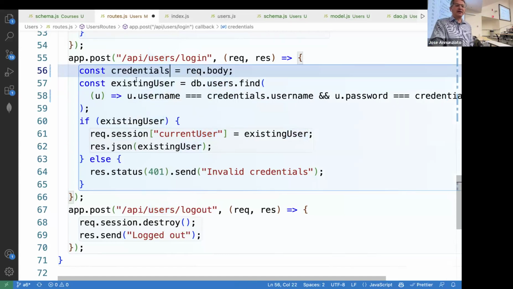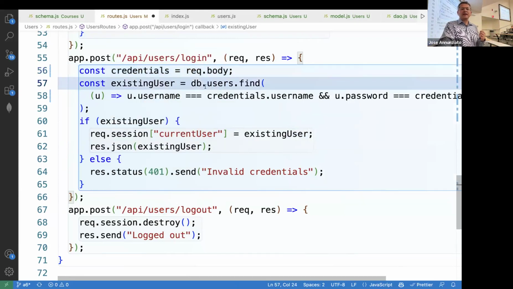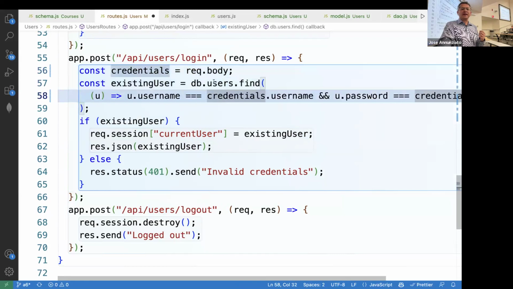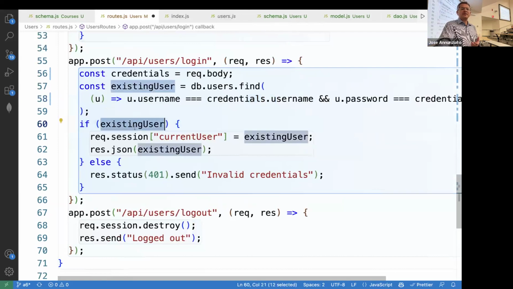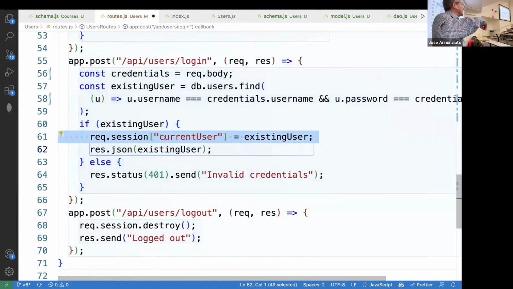So from the body, it pulls out the username and password, the credentials, and checks by iterating over the array looking for a user whose username matches the credential username and the password matches the credential password. If the user exists, then we store it in our session object, so that we can remember it in subsequent queries. And then we just respond to the user with this existing user, right?